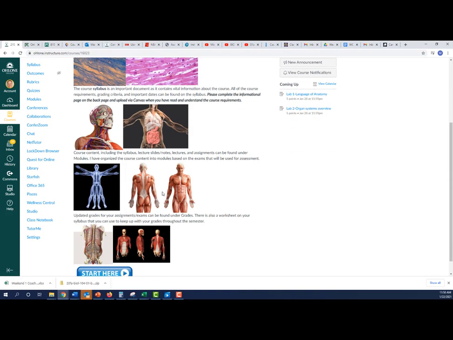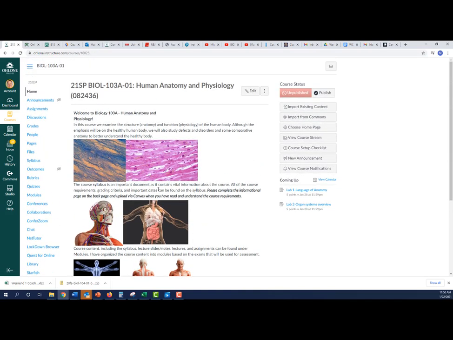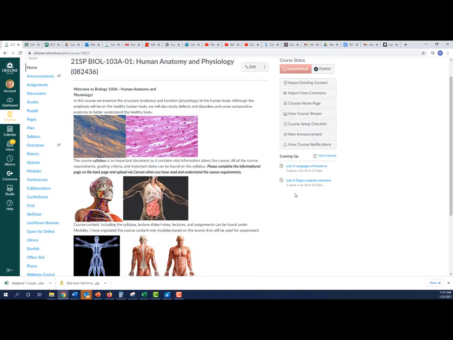That pretty much does it for the overview of the Canvas site. The other thing I wanted to point out is that you can go into the actual calendar, but also here it'll tell you the things that are coming up. Like Lab 1 is going to be due on January 28th, and Lab 2, January 28th. So that's a good reminder of when things need to be turned in.